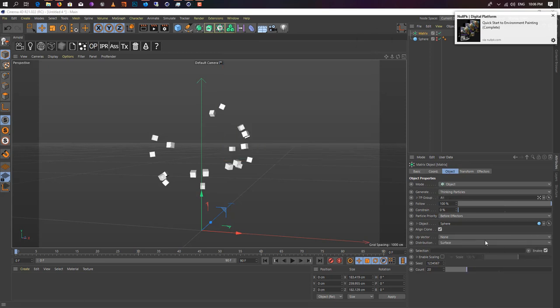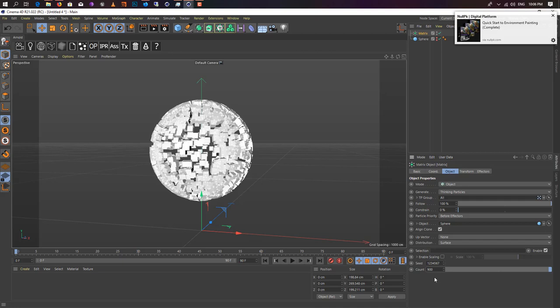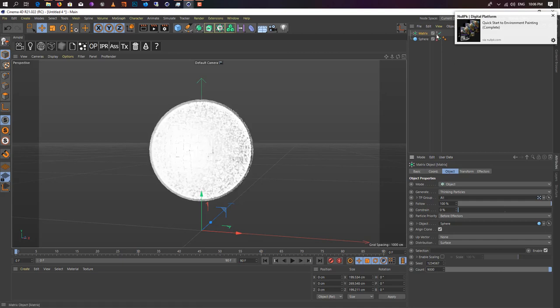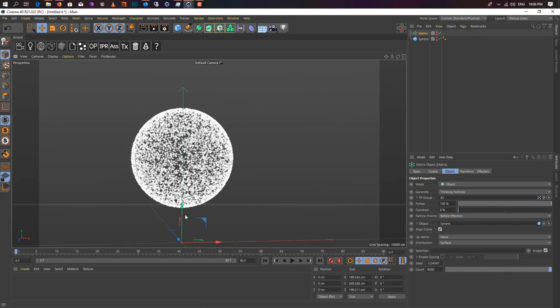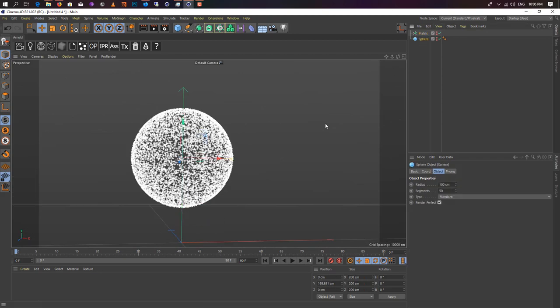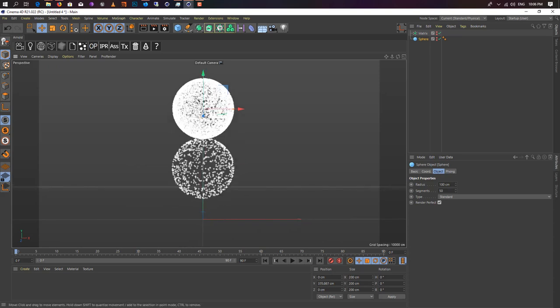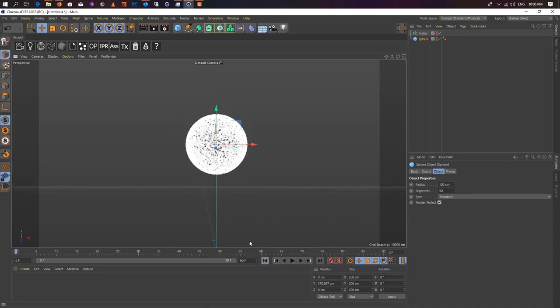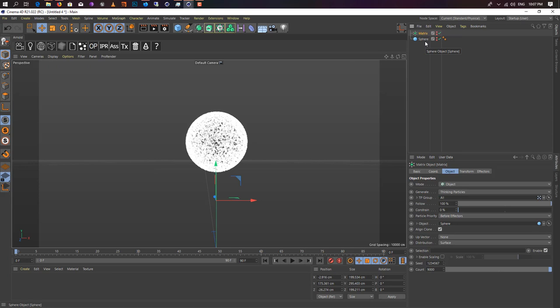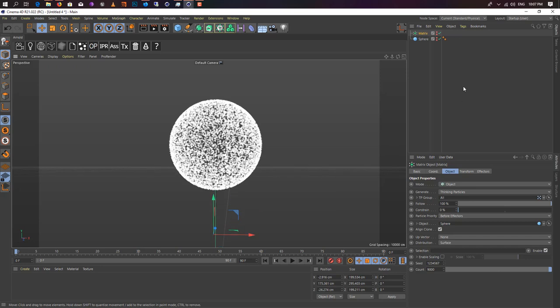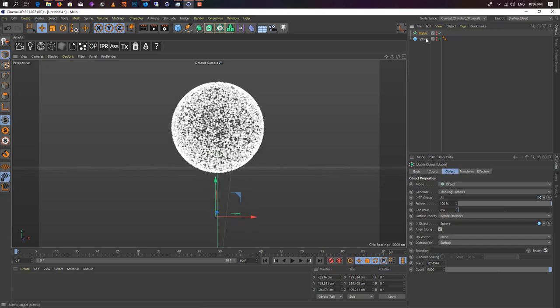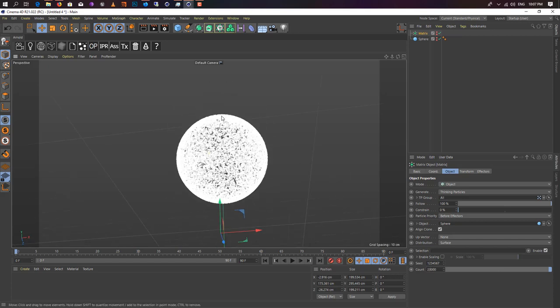Now we add more count, like 9000, I think. 9000. We just hide our matrices for now. Now as you can see here, we have particles along our sphere. You can use any 3D object, like I'm using a sphere here, you can use anything. So you get a really good option to convert your 3D geometry into particles. Next, we increase the count from 9000 to 20,000. Yeah, that's looking great.